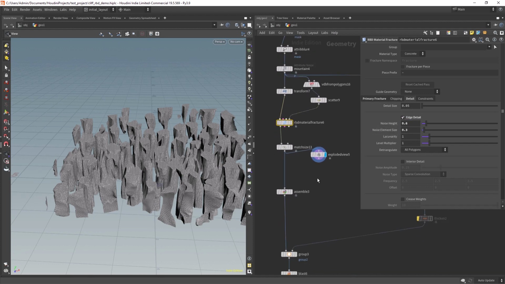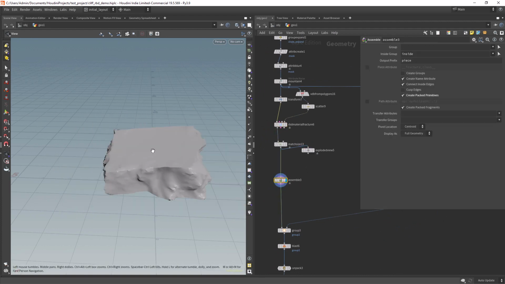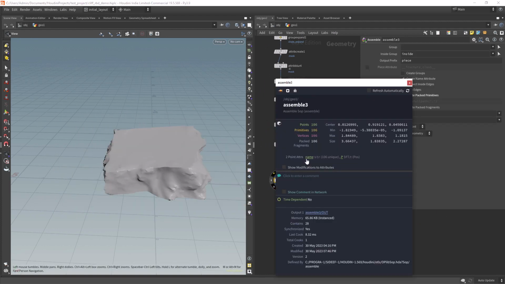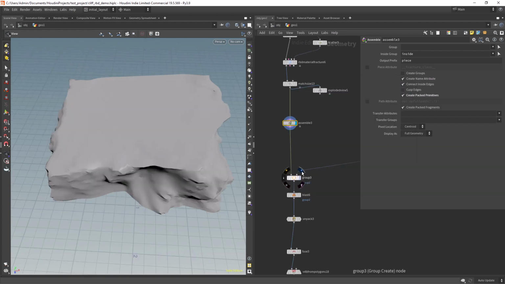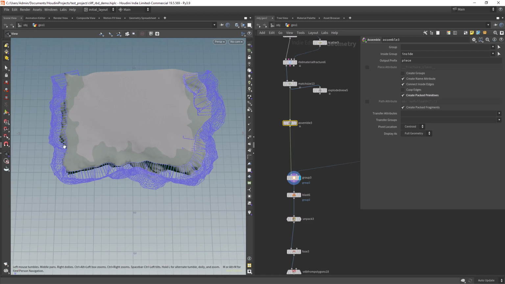In the fracture node, I just played with the edge detail and noise to add some more variation. Then I am assembling it into packed prims so I can manipulate the pieces as single points. And using some geometry to group the side pieces.